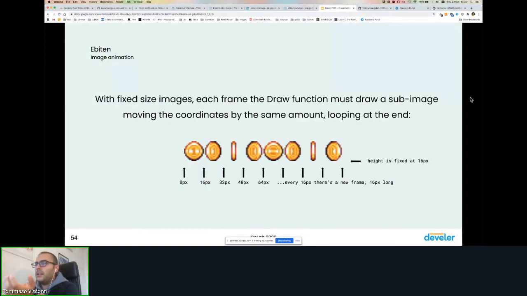As I said, this image has fixed-size frames. They are 16 pixels, and so each frame is just a movement of what you are seeing, 16 by 16 on the right. The height is fixed, so you don't have to change the height. You just have to create sub-images moving your view. And when you are at the end of the animation of the frames, you have to start again from the beginning.